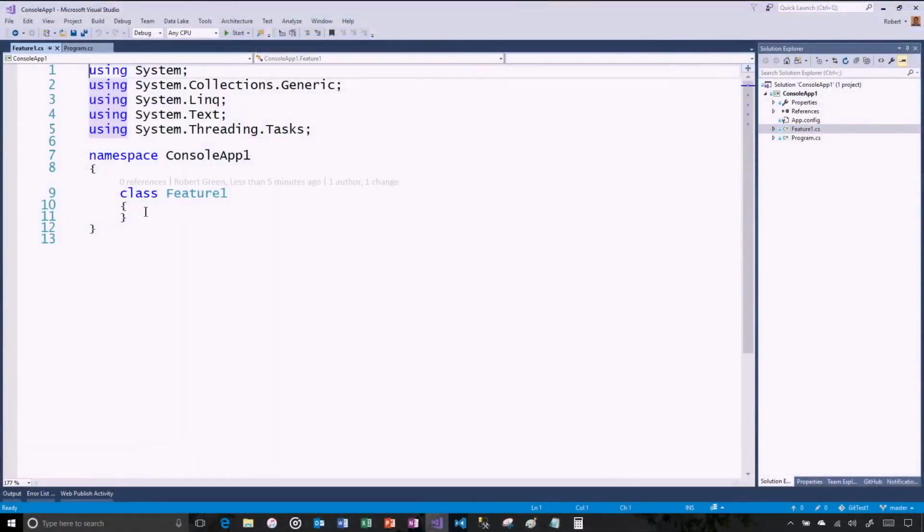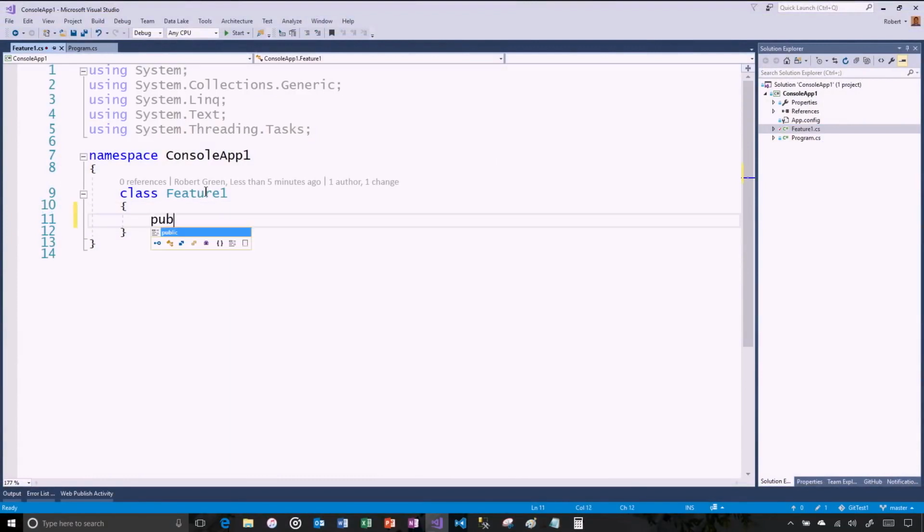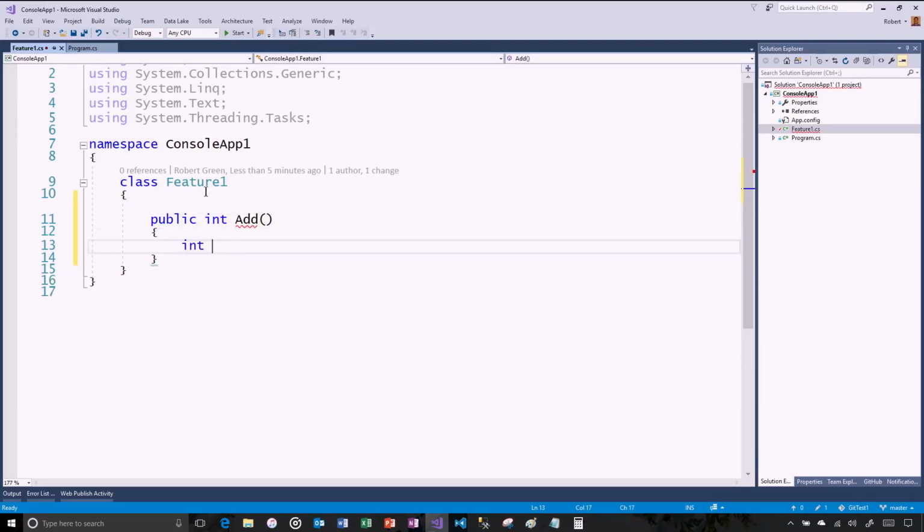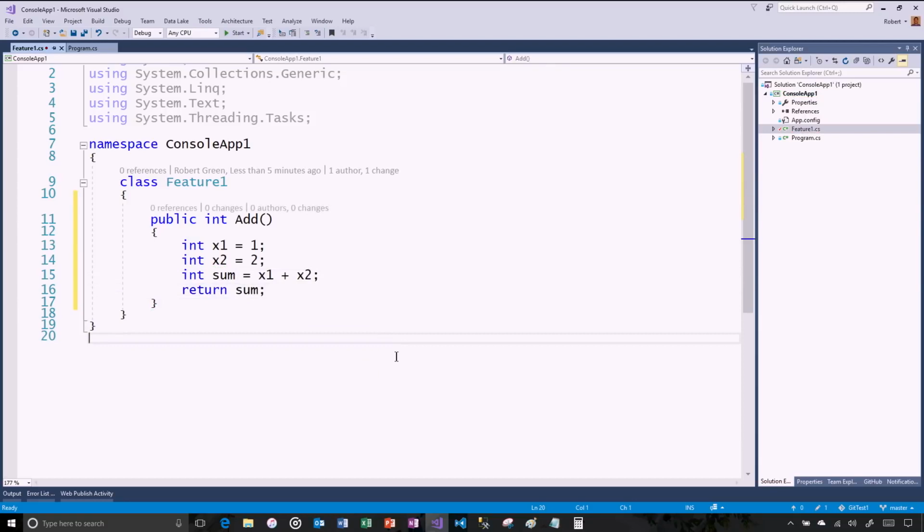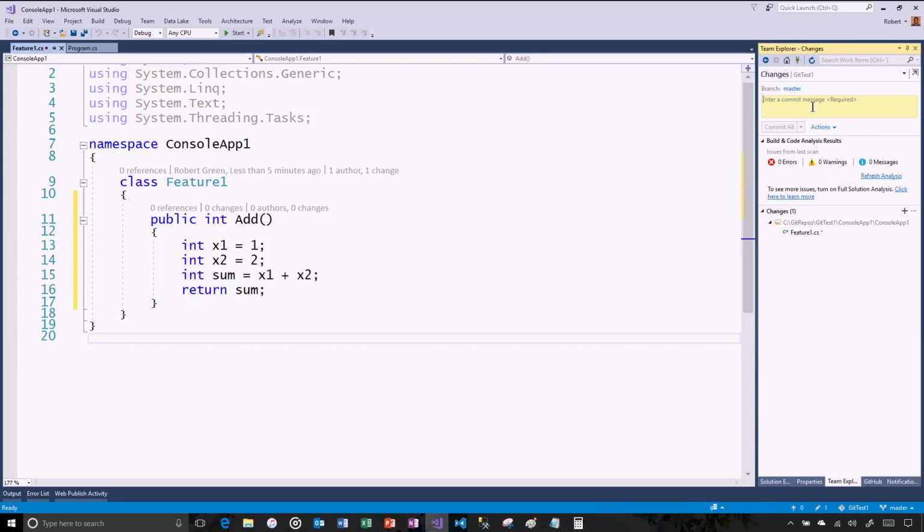Now, what happens if there's conflicts? There could be conflicts. So let's add some code to feature 1. So I want to say public int add, and I say int x1 equals 1, and int x2 equals 2, and int sum equals x1 plus x2, and then I will return sum. Oh yeah, that's beautiful. Okay, so now let's push this. And I'm not using a separate branch right now. I will in the next demo. This is all going to be done on master.